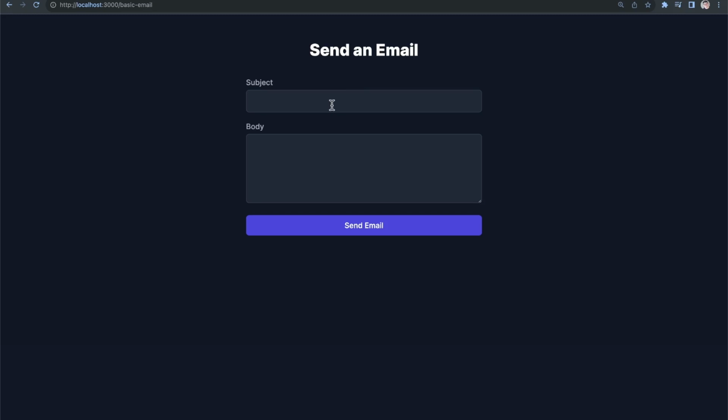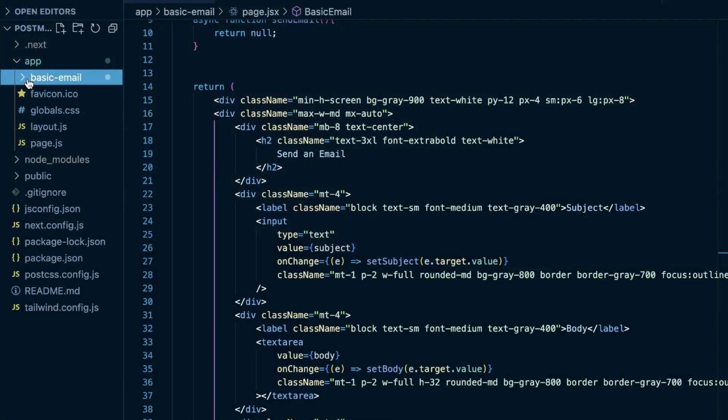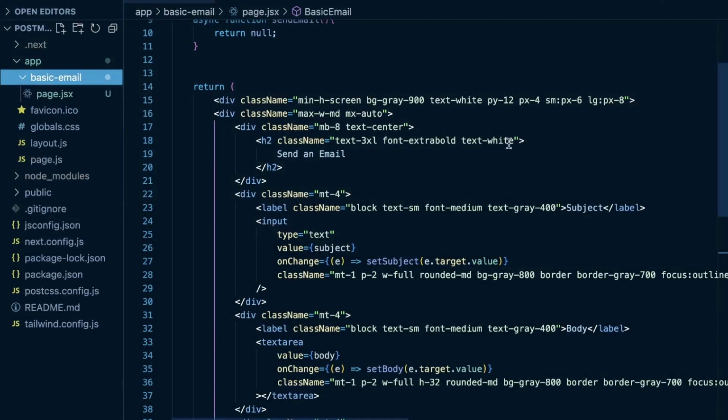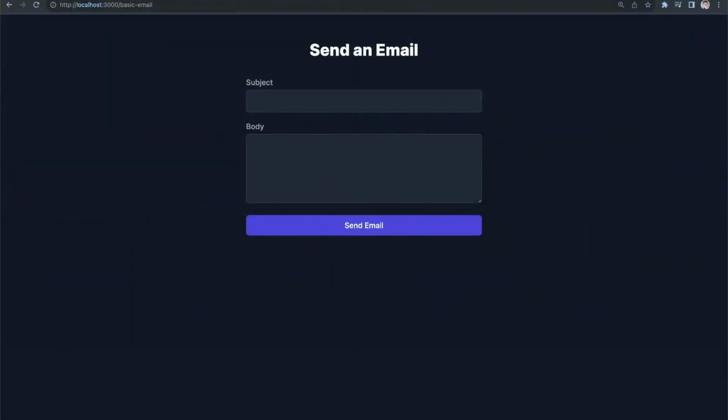So now that we have this in place, let's go ahead and add our other route, and it's just going to be for a template email. So I'm going to come back. We have our route for basic email here, and we created a page.jsx file within basic email, and that's why we see /basic email.